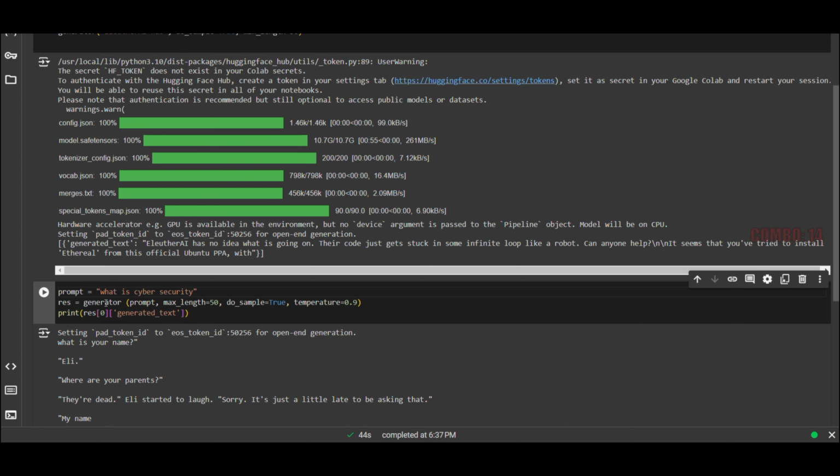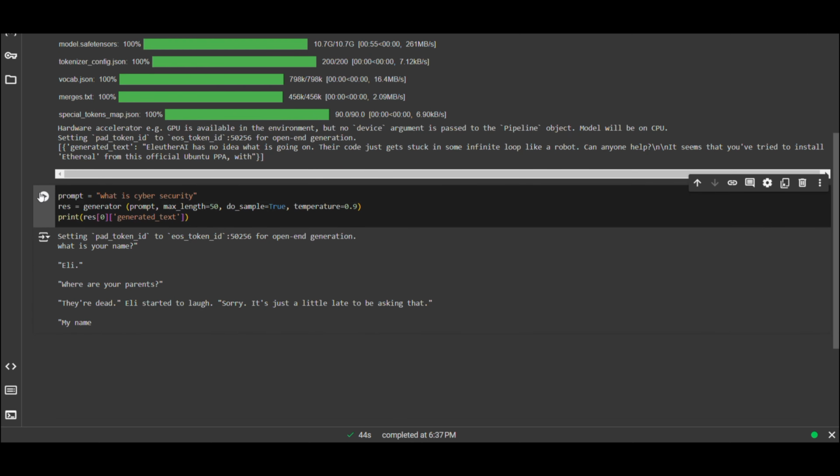So response equal to generator, prompt, max length 50, do_sample true, and temperature is 0.9. The temperature of 0.9 is because we want a precise output for the prompt we are giving. Print response 0, where 0 is the index number, so we will get the first output. Okay, then generate the text. So let's run it.